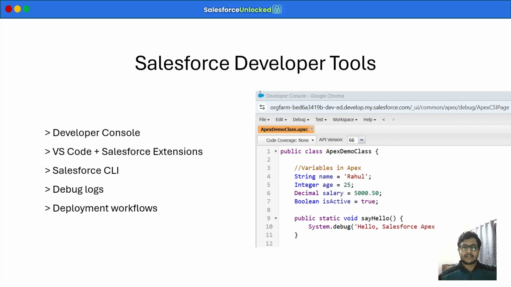The next one in the list is the Salesforce CLI. It's the Salesforce command line interface, which is a powerful tool that allows developers to interact with Salesforce from the terminal. You can use the CLI to authenticate the org, retrieve metadata, deploy your code, run the tests, or automate any development task. So it is an essential tool in modern Salesforce development.